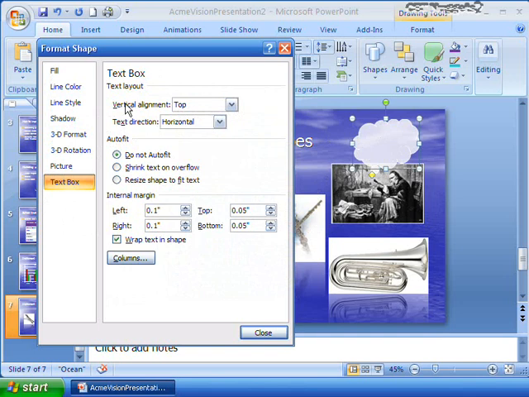Well, we want the text to line up and go horizontal, but we want to resize the shape to fit the text. Why do we want to do that? Because if I type in here, you're going to find that it's going to eventually get maybe too big for the text. So you can have it auto fit. Well, if I don't do auto fit, let me show you.